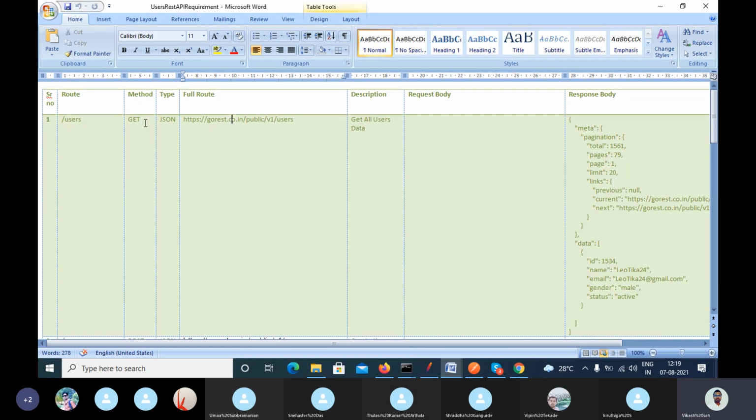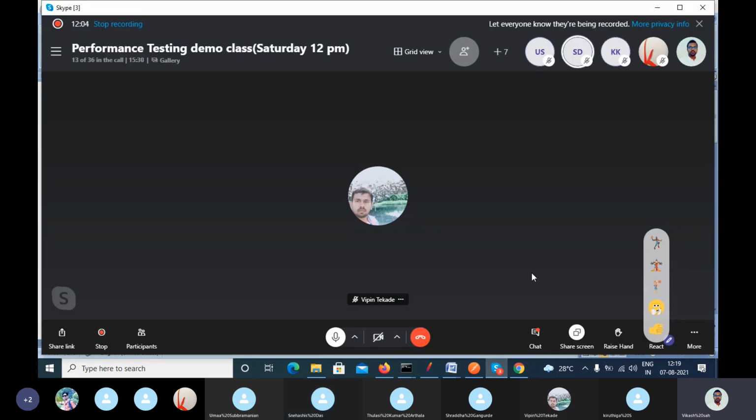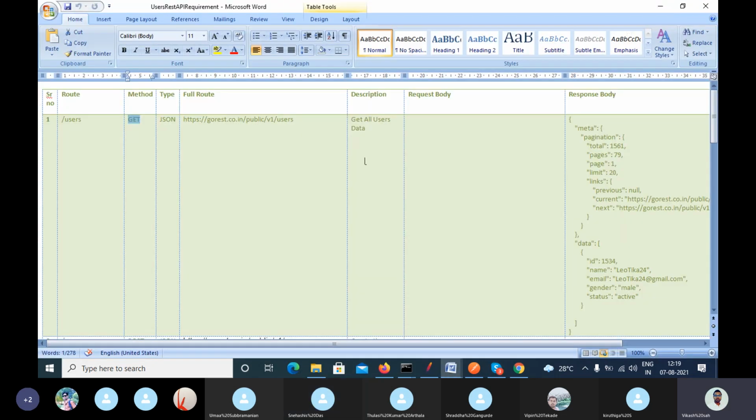And here you can see the method. What method are you trying to use? The GET method. If it is a GET method, what exactly does it mean? You are fetching the data from the server. And they will provide you the description.